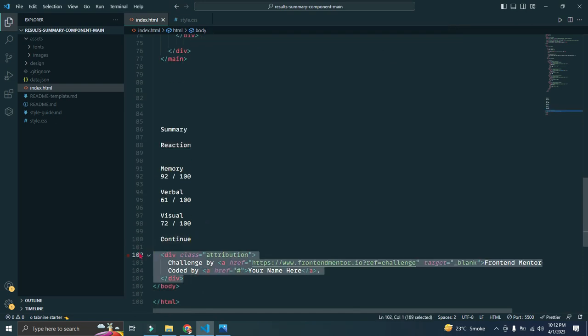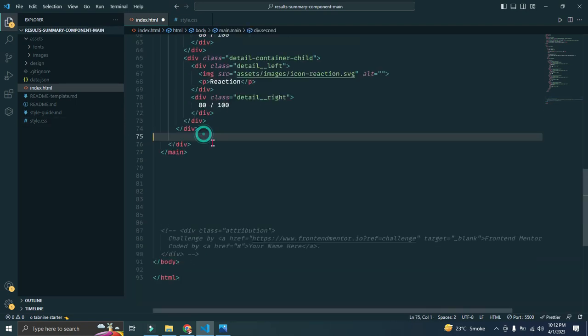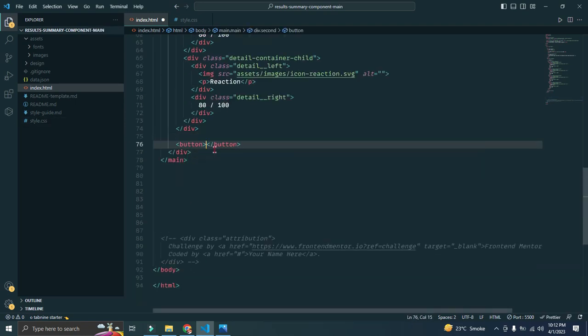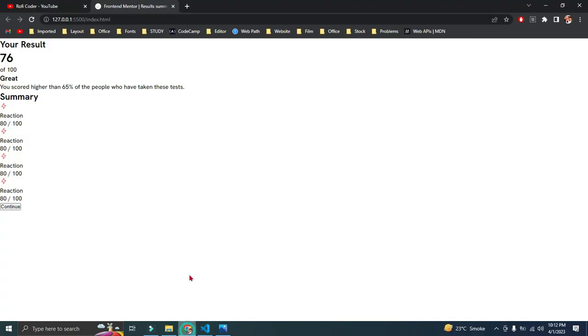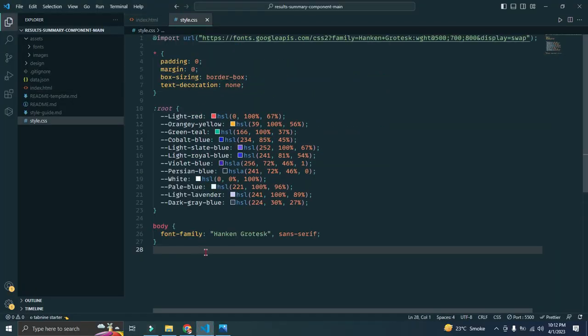And let's remove it for now. Delete it, and here we'll have a button of continue. If you go here, yeah, it's looking fine. Now let's move to the style, the main part.